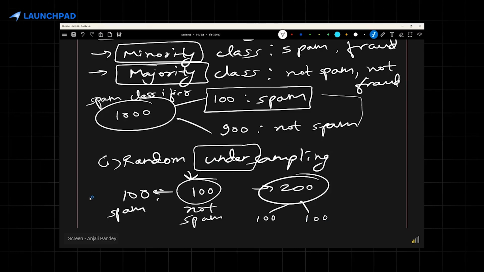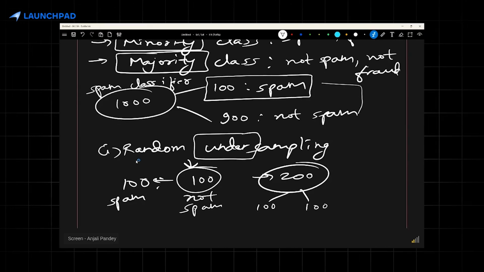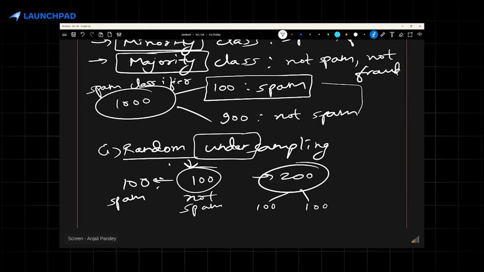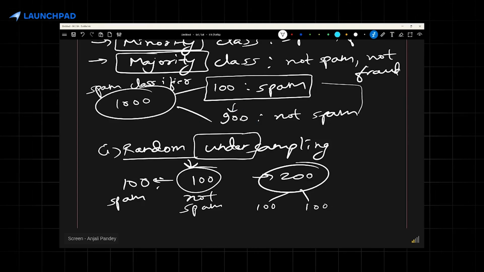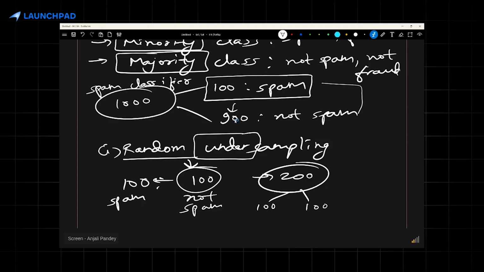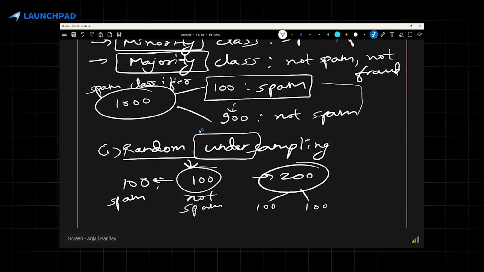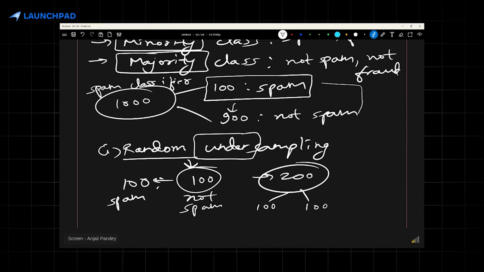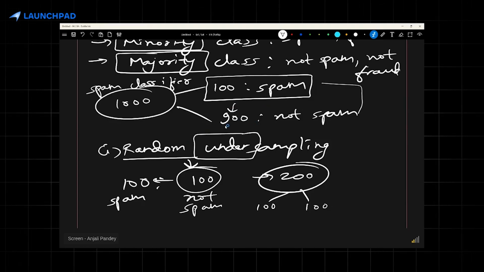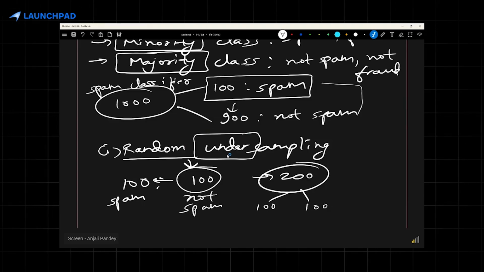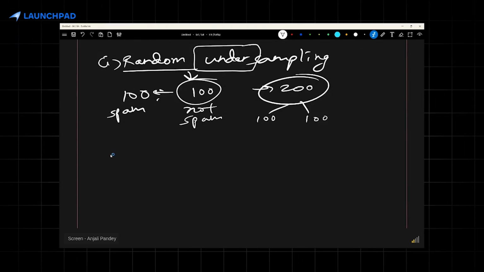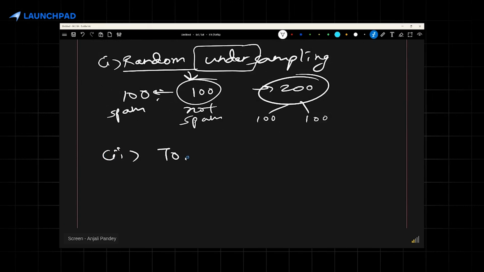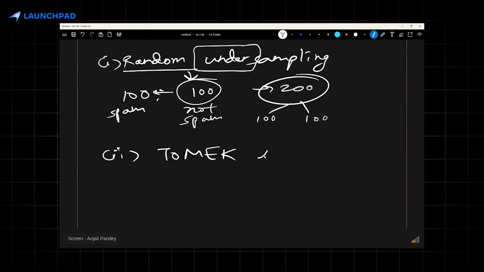The reason why we call it random undersampling is because there is no specific criteria to get rid of the 800 data points from here. You are going to randomly remove 800 data points. It's not a particular type of selection that you will have to do here. Just randomly you will get rid of 800 data points to balance this data. This is random undersampling. Now let us talk about the other one, which is Tomek link.